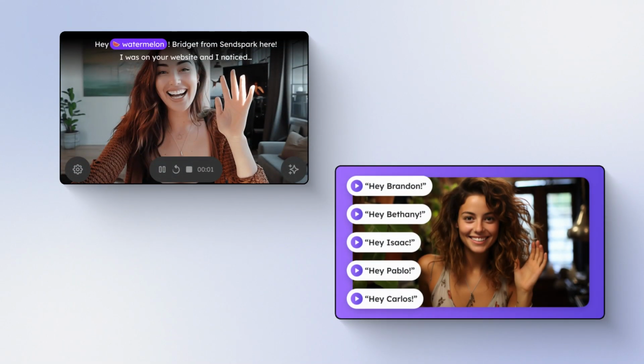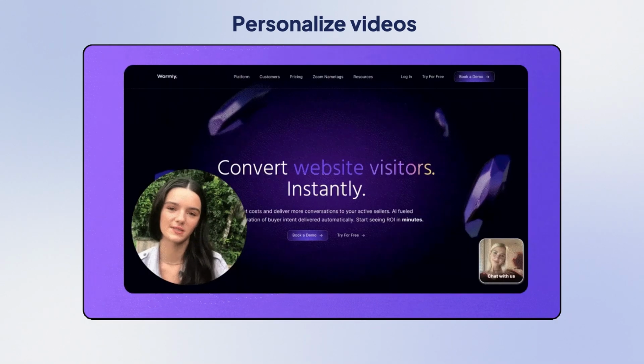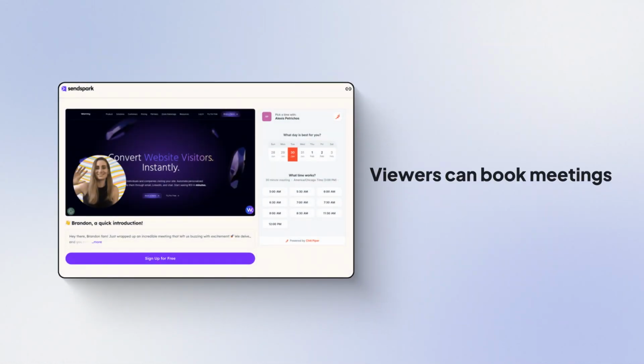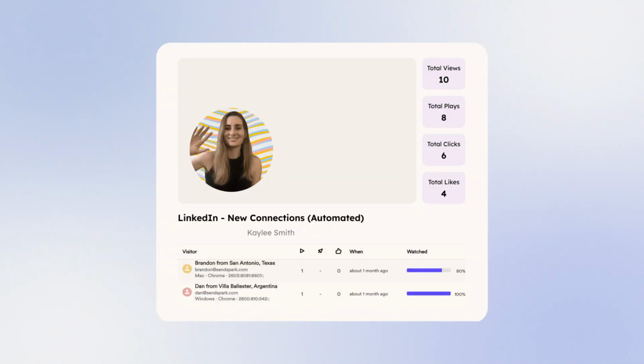Does your sales team seem unimpressed with Vidyard? No problem. Here's another option. SendSpark for sales and marketing teams focused on personalization. SendSpark lets you customize videos with text overlays, calls to action, and even embed calendars so viewers can book meetings directly after watching. SendSpark also provides detailed analytics on viewer engagement, helping you understand which videos are driving results. A true win-win if there ever was one.